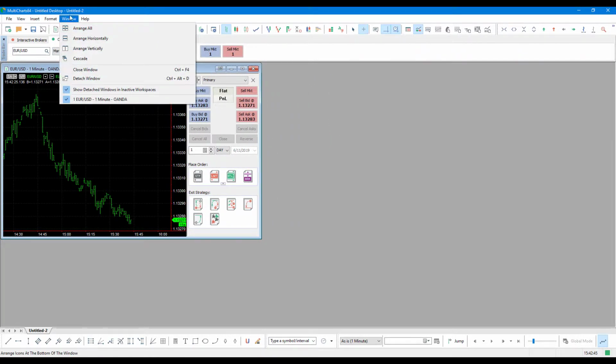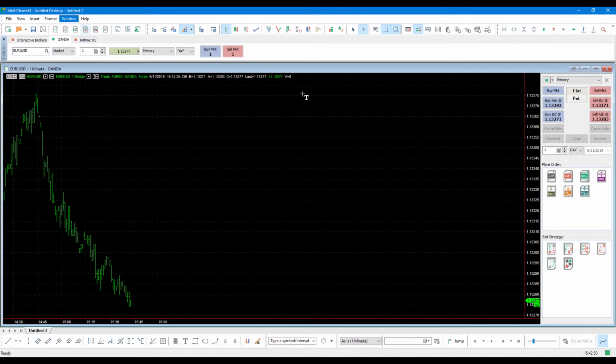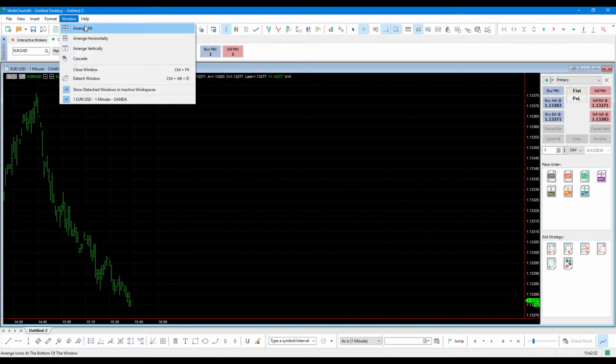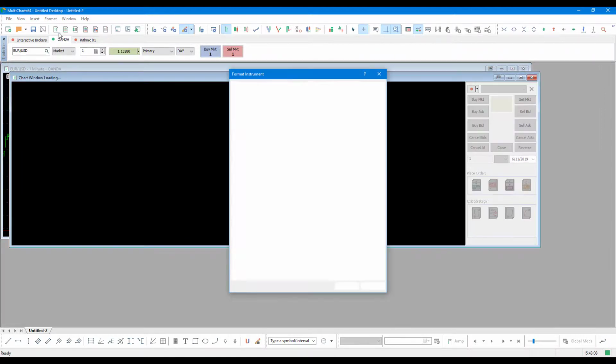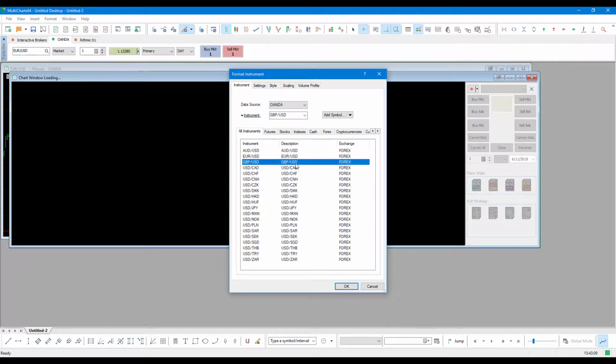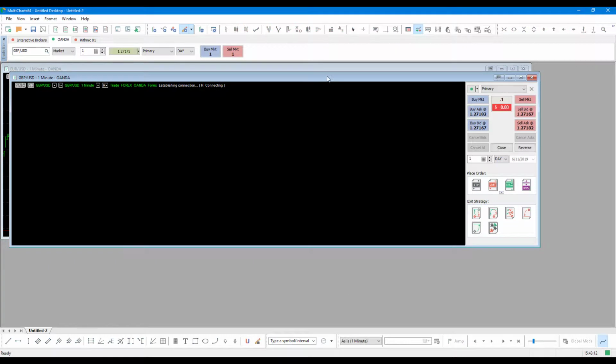You can come up to Windows here and arrange in quite a few different manners. Right now, you can arrange all. If you have multiple, it's going to take whatever windows you have in here and manage those accordingly. If you have one, two, or three, it'll manage them horizontally. You'll see when I open up a chart in just another second. So let's open up another one just so you can see how this works. This time we'll do the British pound versus US dollar.